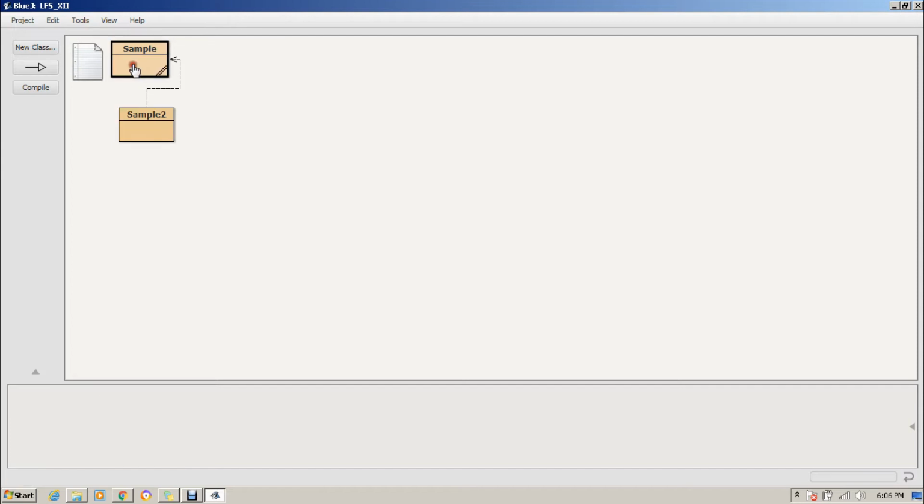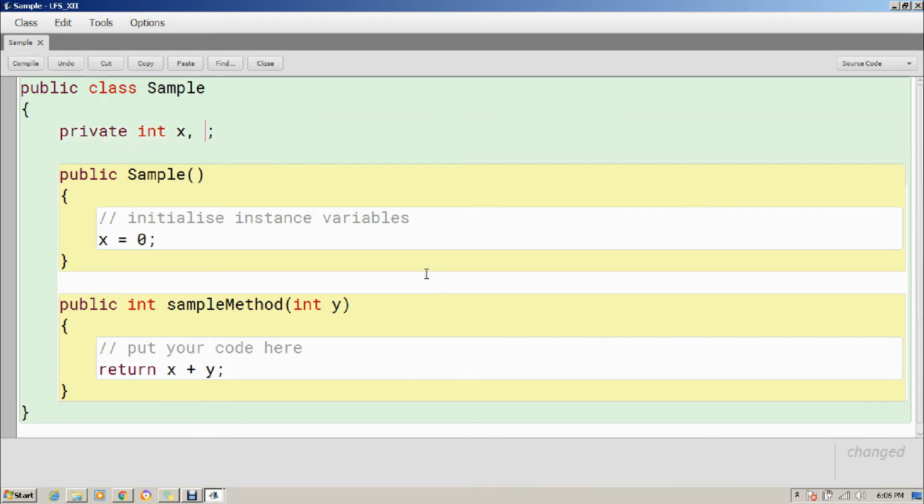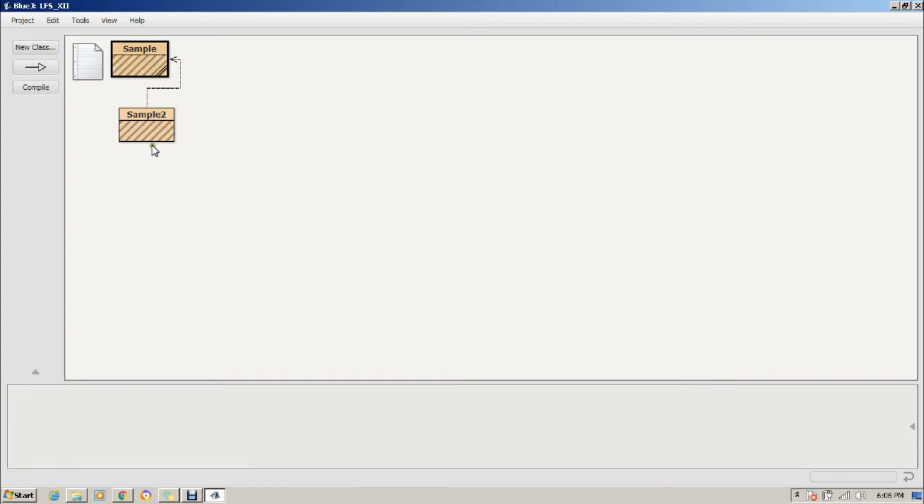Now suppose I make any change in this class. Let's suppose int x comma int y, and I have not compiled it, I have only saved it. So you can see it's not compiled. I haven't made any change in this other class, but because this class is not compiled, it has to be compiled again. And when I compile Sample2, it will not only compile Sample2, it will also compile Sample. So you can see, this is a dynamic characteristic.